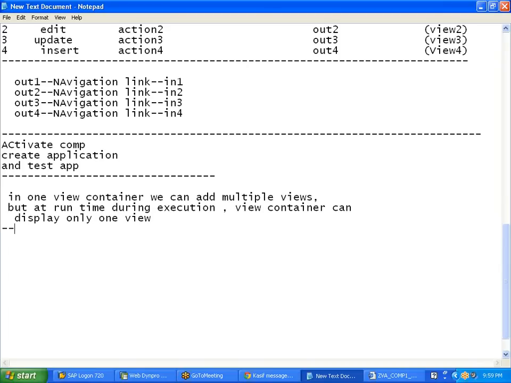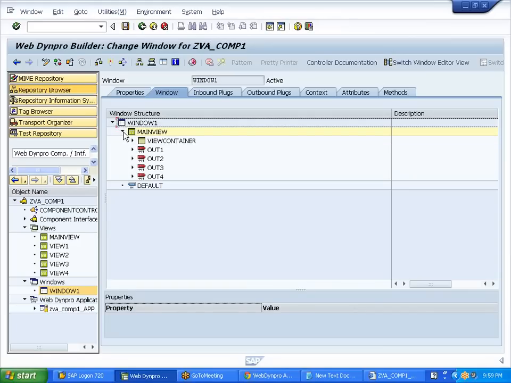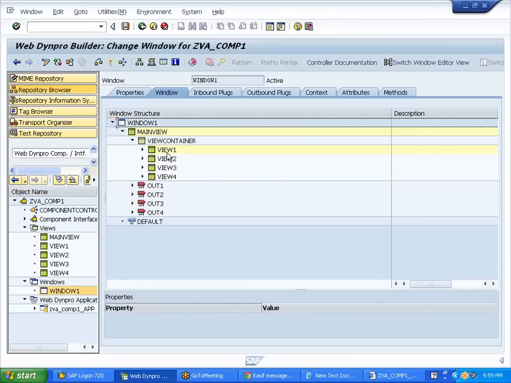Okay, sir, this is fine. What I was asking is in general on a view, not container, view controller, we can place multiple views statically, right? But we can all see at a time, right? You can add it here. You can see when you go to window, you can add a number of things here. But which outbound plug you are triggering, based on that, it will display the view. Fine, this is specifically for the dynamic case you are saying. Yes, it's like a subscreen area. Subscreen area keeps on changing. Okay.